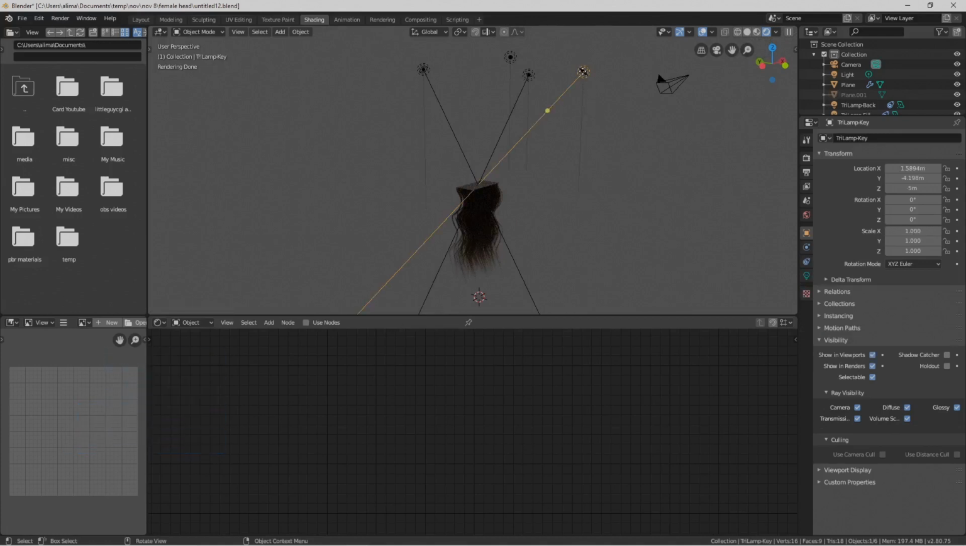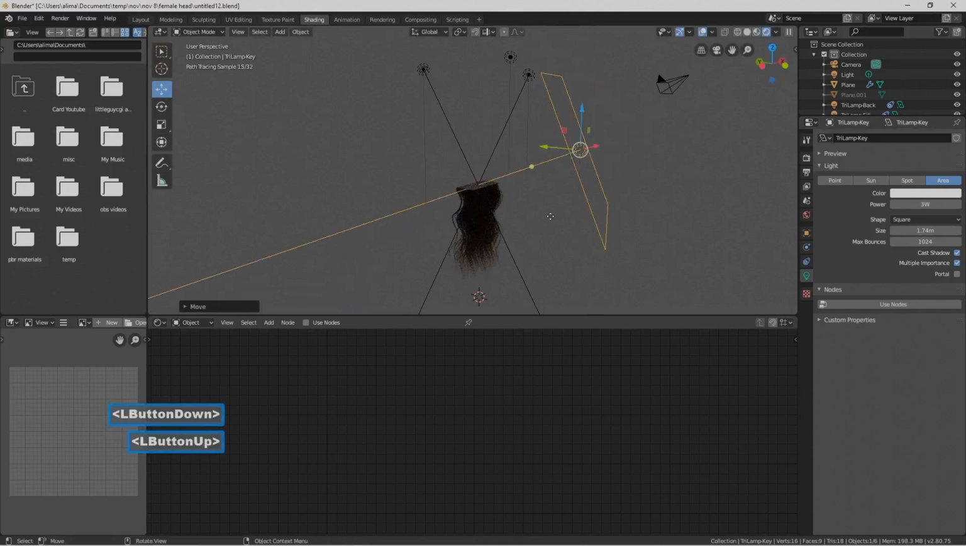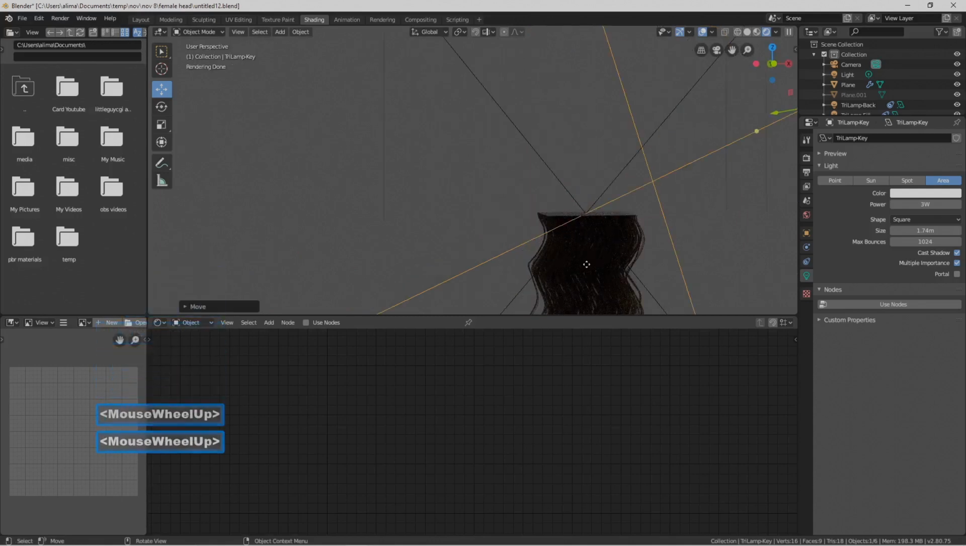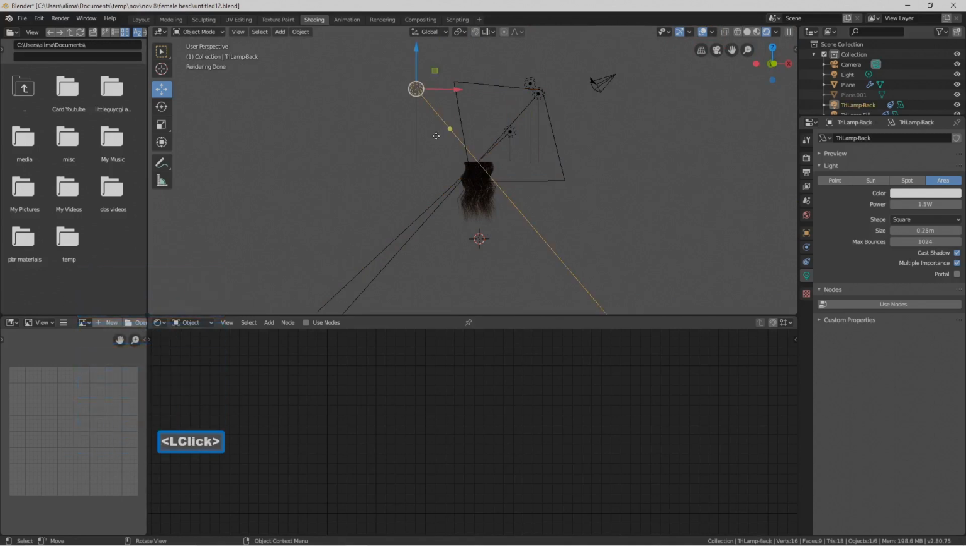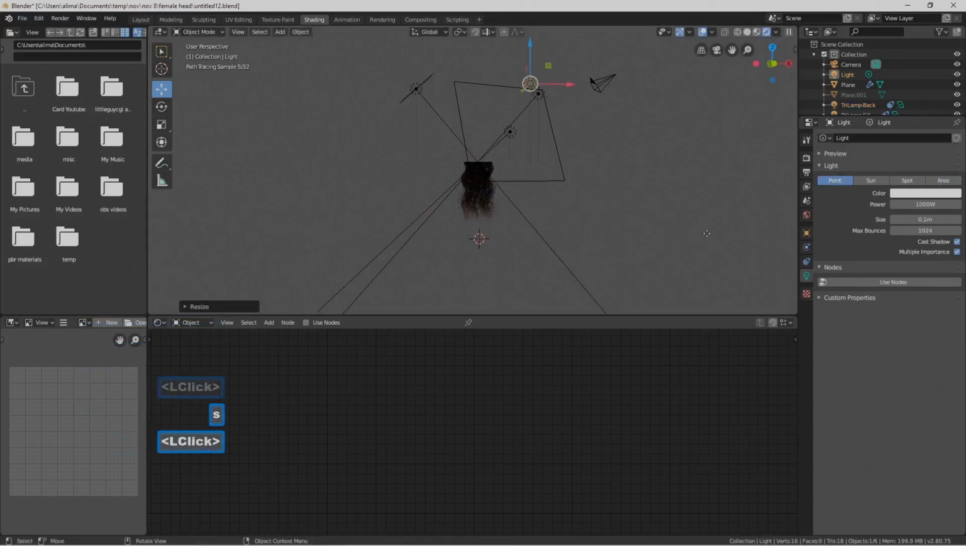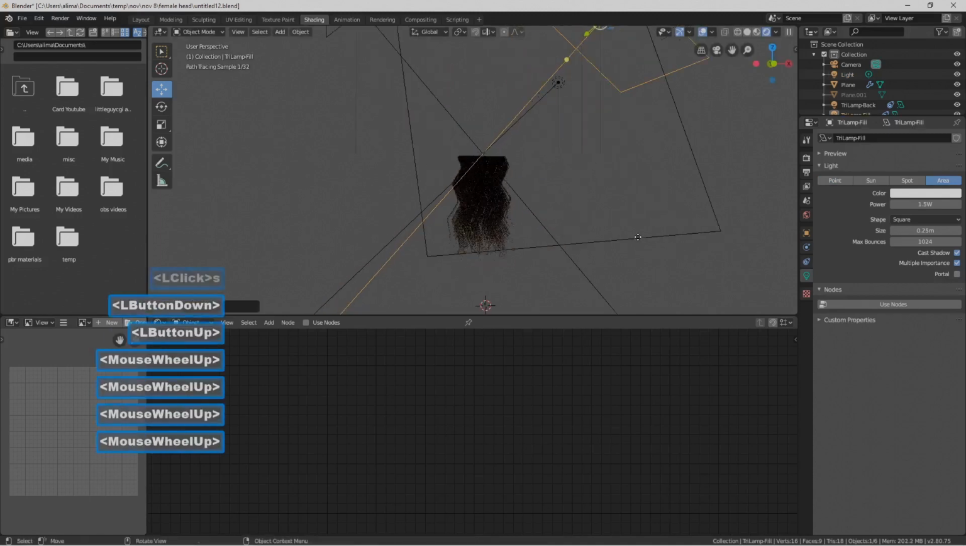I am selecting this light right here. I'm going to the light menu. I am increasing the size, or I can just press S to scale here. I'm going to press G, push this light down some, like that. I'm going to increase the size of the different lights, just left clicking them and increasing the size.